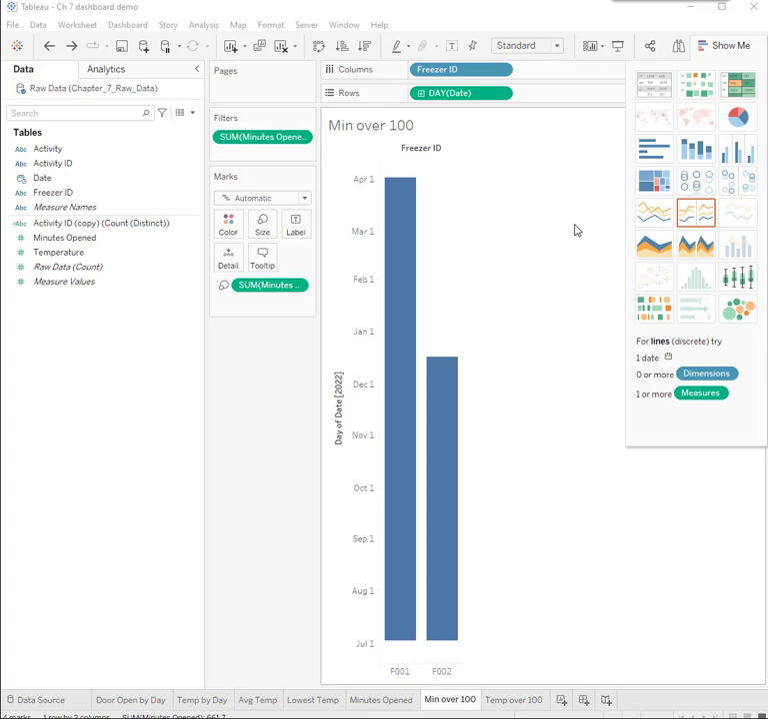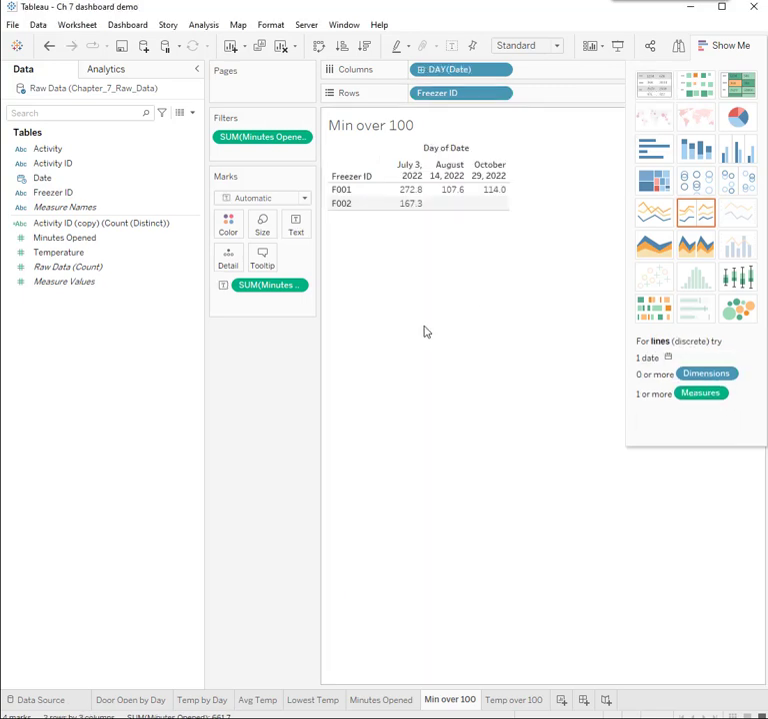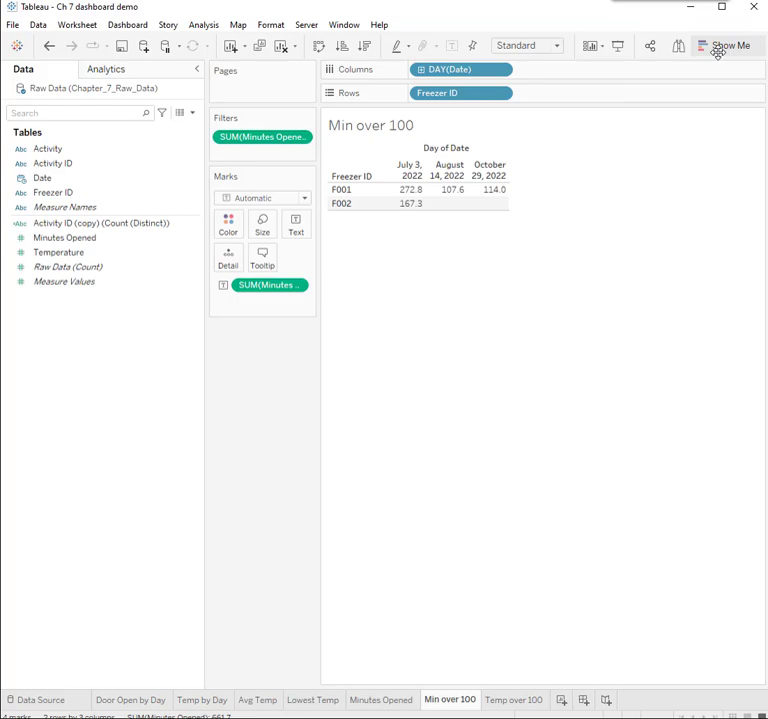So this gives us the total number of minutes, but not the number of days. So I'm going to go up here and change the visual. And now I can see that that number of minutes is spread across 3 days. 1, 2, 3. See the 3 individual dates? Okay.